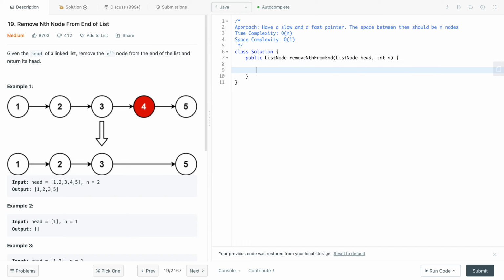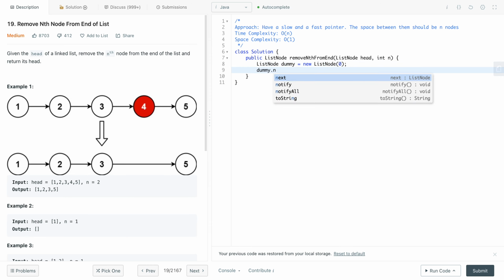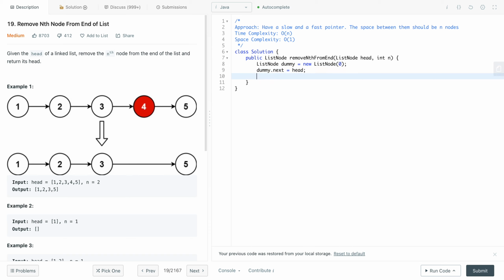Awesome. So let's jump right in. So with any linked list problem, what we need to do is establish a dummy node. And the reason why we do this is because even if we move the head, we don't lose track of it. And then dummy.next would be pointed to head.